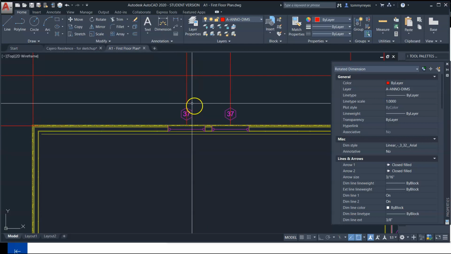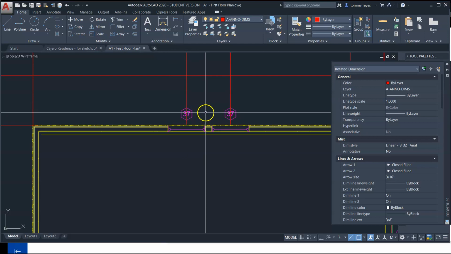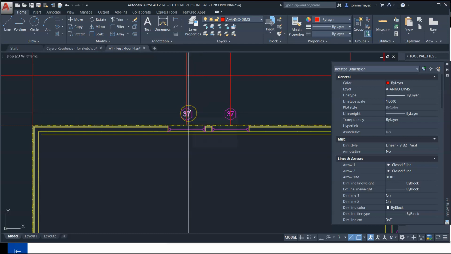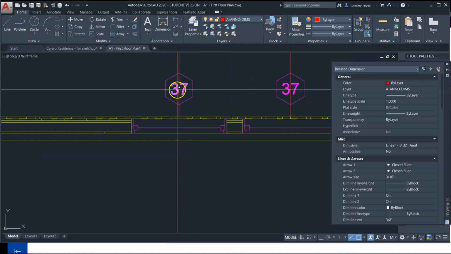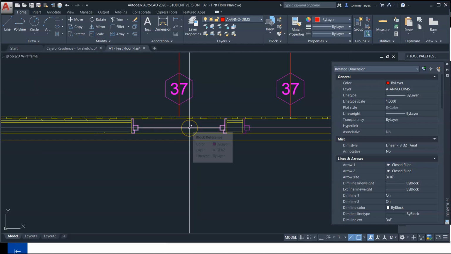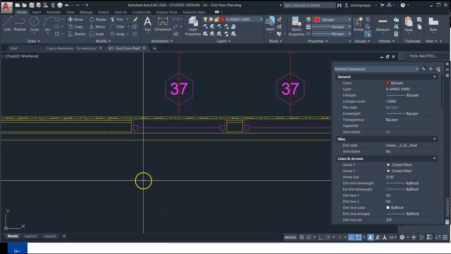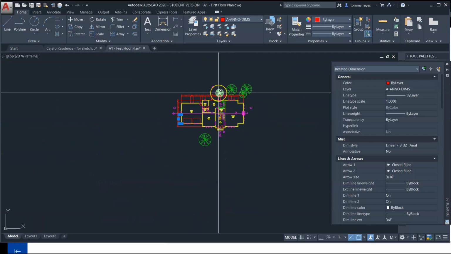This number right here that you see in this hexagon is associated with a window schedule. A window schedule tells you exactly what this number is, and what the window itself is. It'll identify the size of the window and the manufacturer or model number. It's pretty detailed when it comes to that.